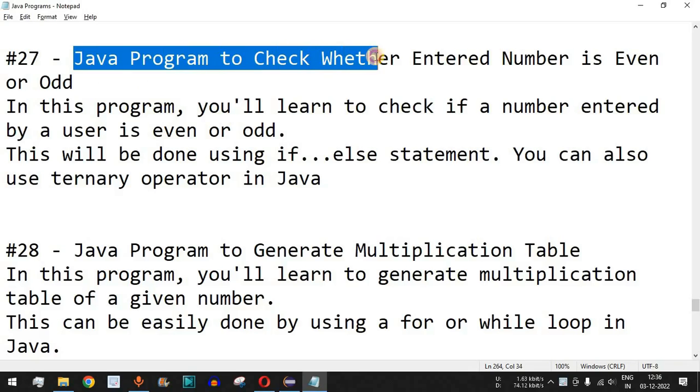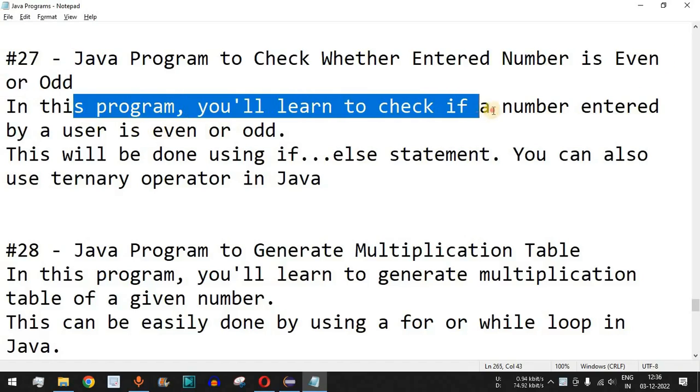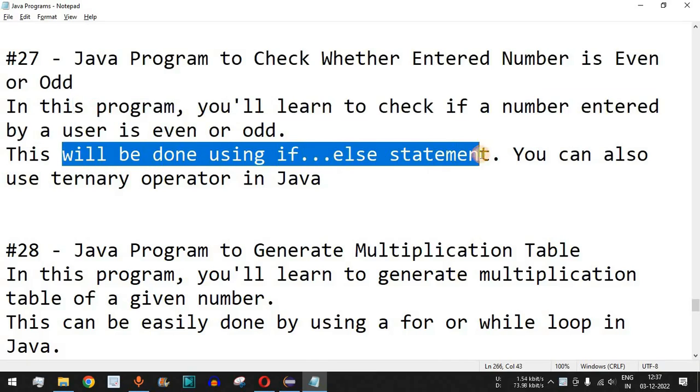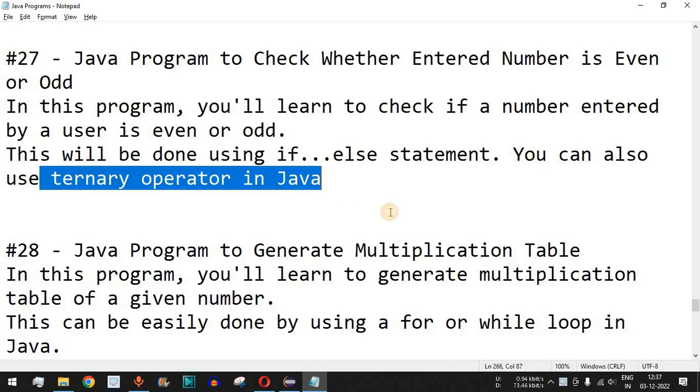So Java program to check whether the entered number is an even number or an odd number. So basically in this program you will learn to check if a number that is entered by the user is the even or odd number using the percent, that is remainder operator. So this will be done using the if else statement, or else you can also use the ternary operator in Java in order to find the entered number whether it is even or odd.